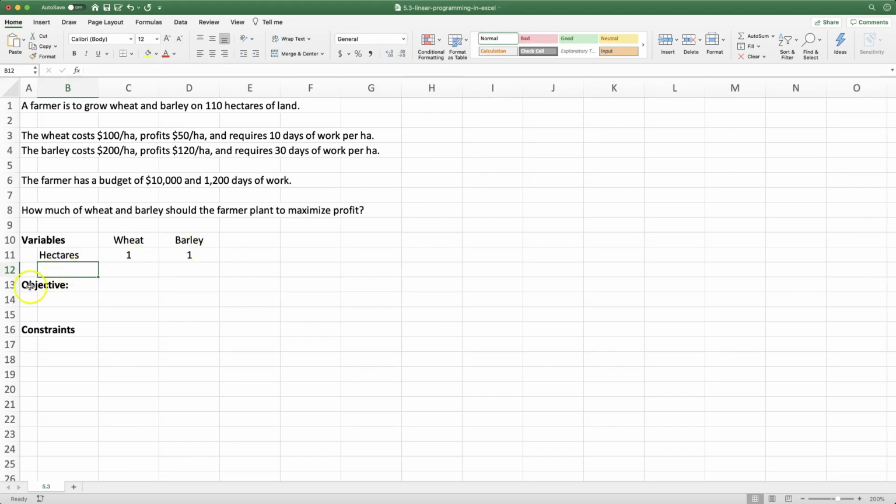The objective of this is to maximize profit. So I'm going to change this objective here to maximize, and I'm going to add profit. Let's enter the coefficients of the objective function for this linear program. Each wheat hectare profits $50, and each barley profits $120. We then have 3 constraints. We have a budget constraint, we have a workdays constraint, and we have a farmland constraint.